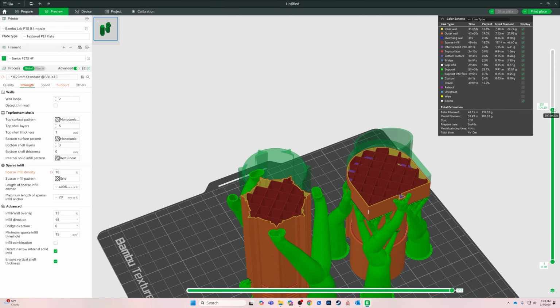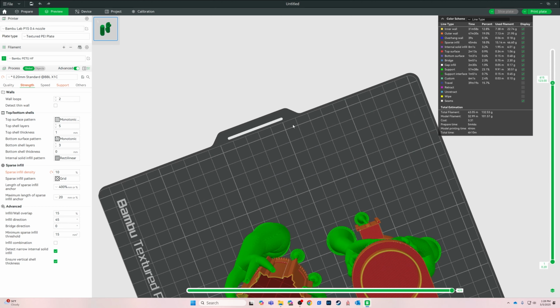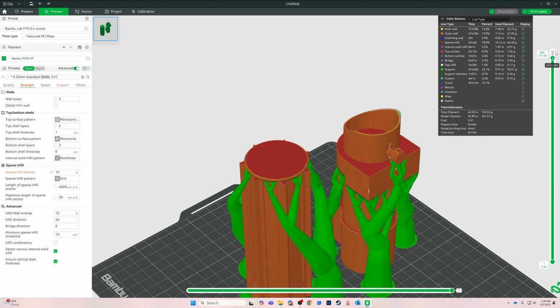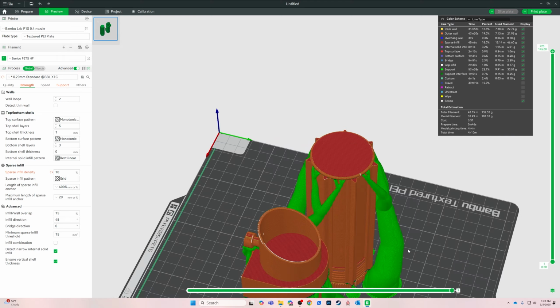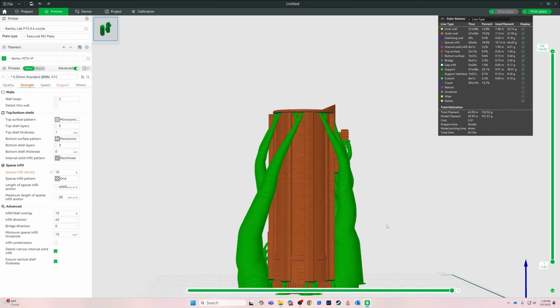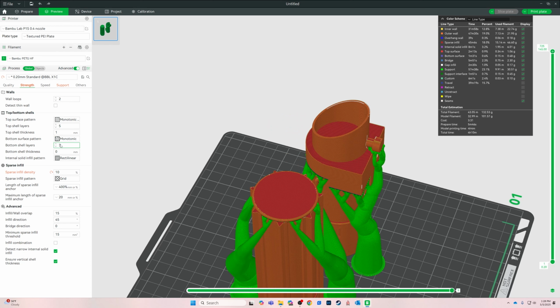Things that have a flat top on them, I like to use a little bit more of an infill. So I would probably keep something like this because it has the flat tops. I'd probably keep this at about that same 15 to 12 here for the sparse infill.